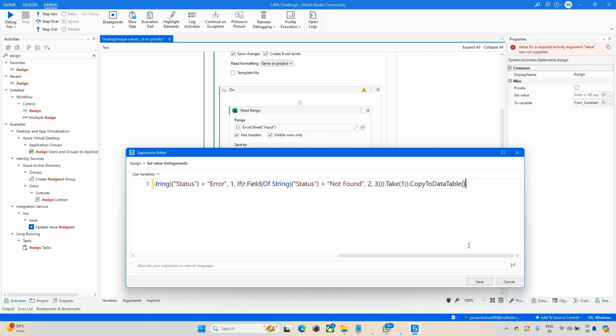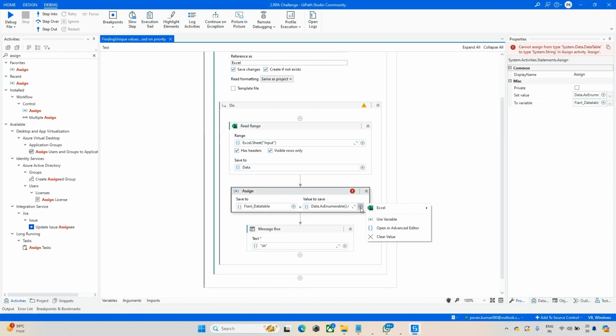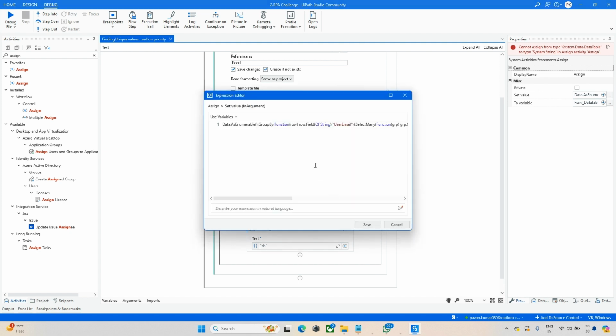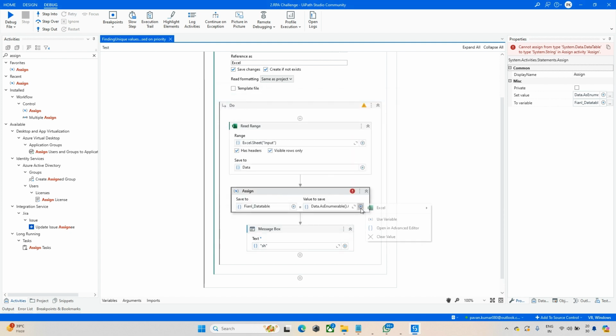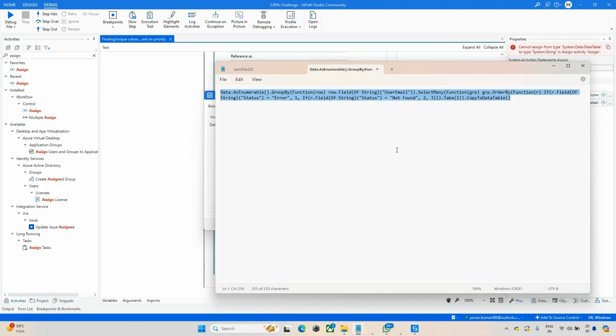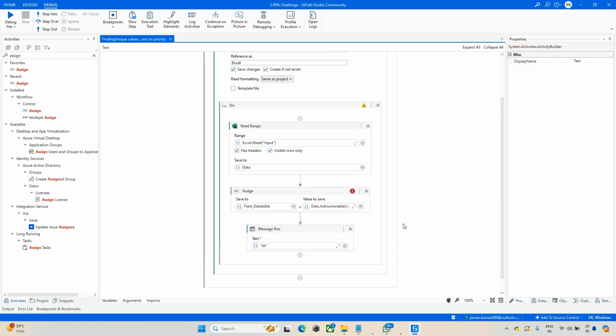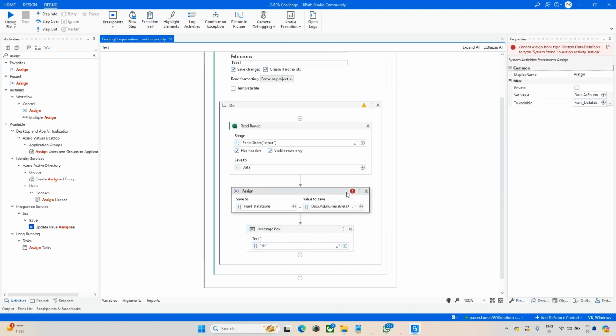Now anyway, finally the query has been built. So just click on save. Okay, still getting this error. Why? Okay, let me copy this. I will paste it directly. Yeah, let me check. Cannot assign data table, system dot string, to assign activity.